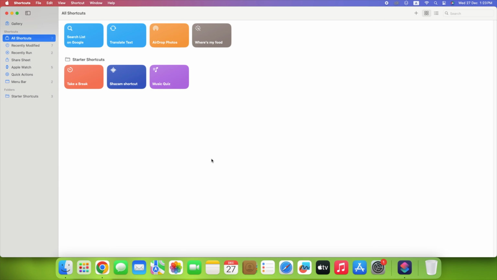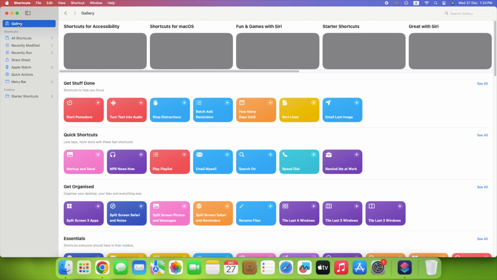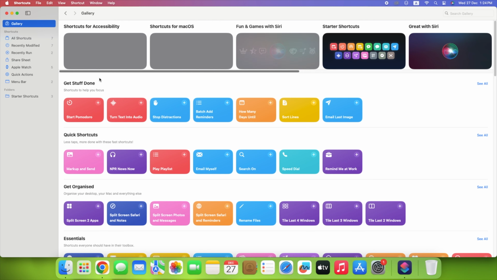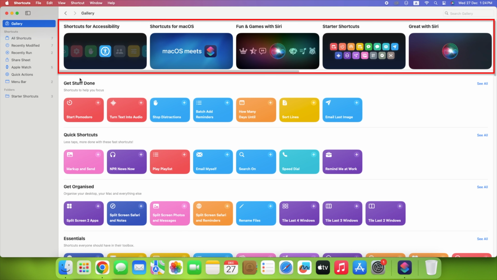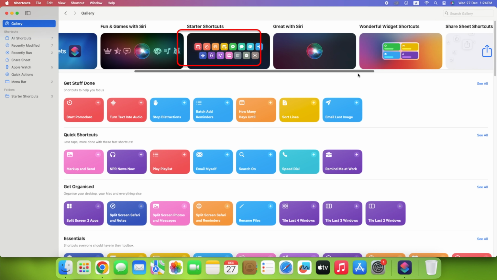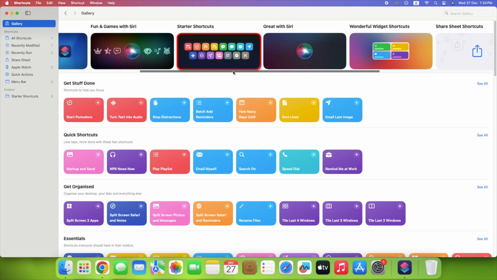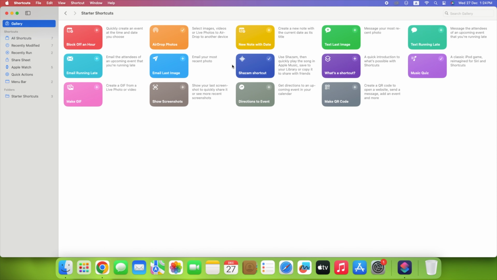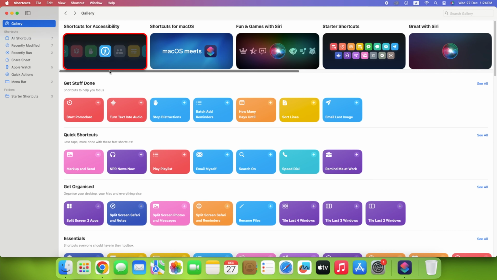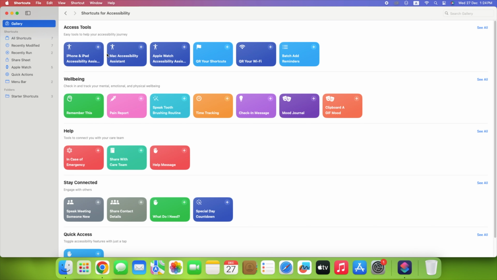As the app's first feature, the Gallery is an excellent spot to start exploring shortcuts as a beginner. It's a collection of shortcuts organized by their many capabilities and classifications. These are some of the groups. Starter shortcuts. Very basic, but handy ones, such as messaging your most recent photo to someone. Shortcuts for accessibility. Mainly health and emergency focused, with shortcuts such as sending a message and location information to emergency contacts or tracking medication.